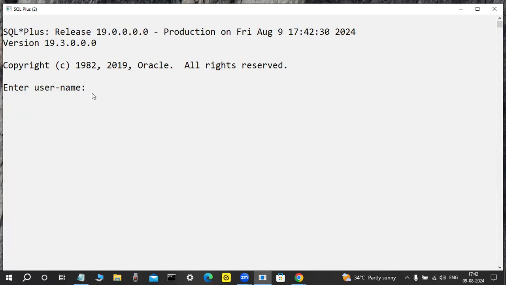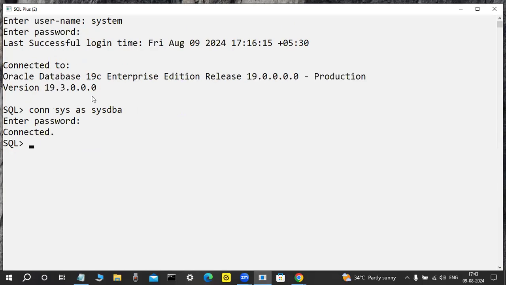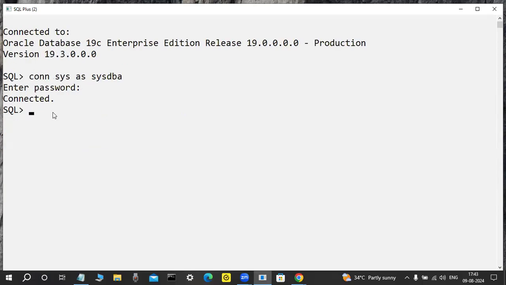Enter the username of the user you are interested in. For the system user, use the password you gave at installation time. Suppose it is not working, then connect here with sys as sysdba and enter the password sys. This sys user is working, no? Here only we are changing the passwords for other users.